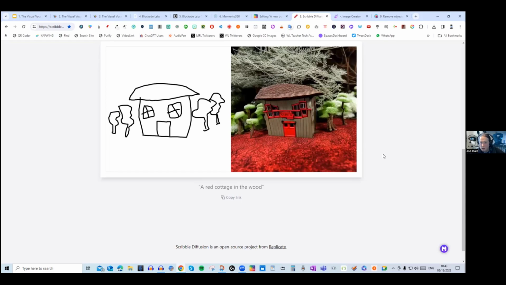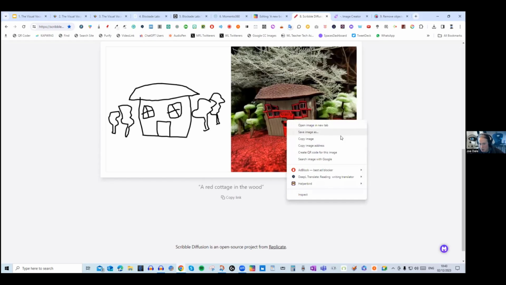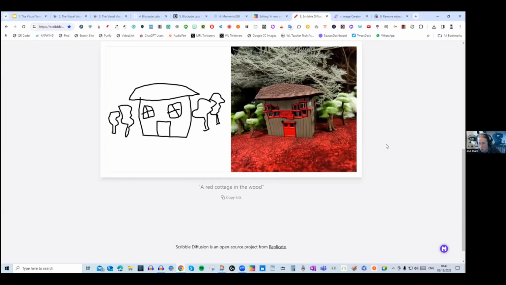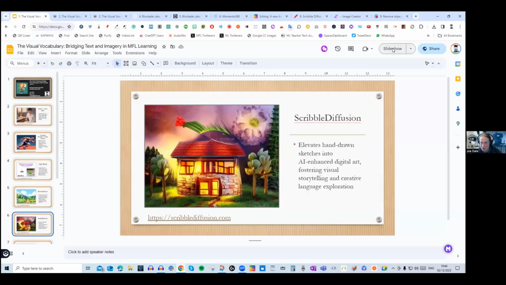There we are. Can you see? Yeah, it's made that image now, right? So from there you could right click that, click save image as. You can put it into a PowerPoint. You can put it into a tool like Wheel of Names, etc., and use it as you could produce different images, which then the children have to speak about or write about. So that's called Scribble Diffusion. Okay, let's go back to slideshow mode.